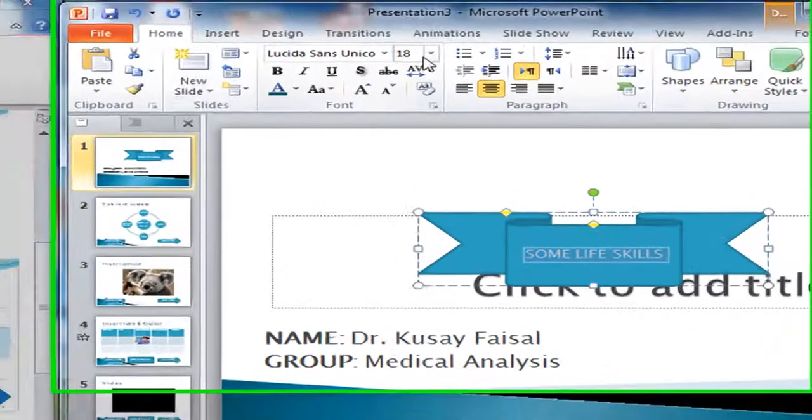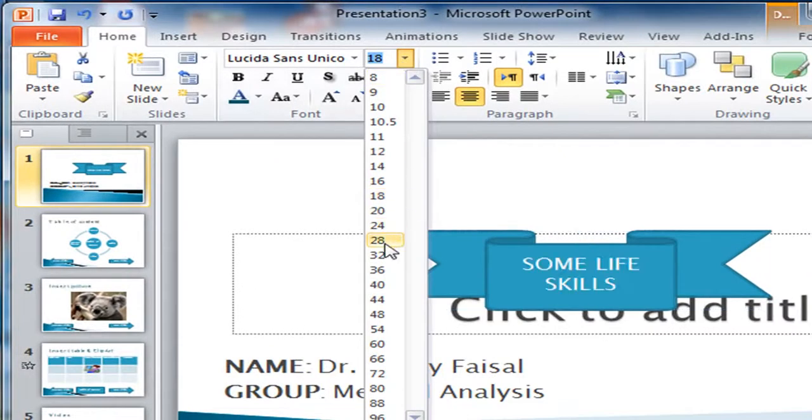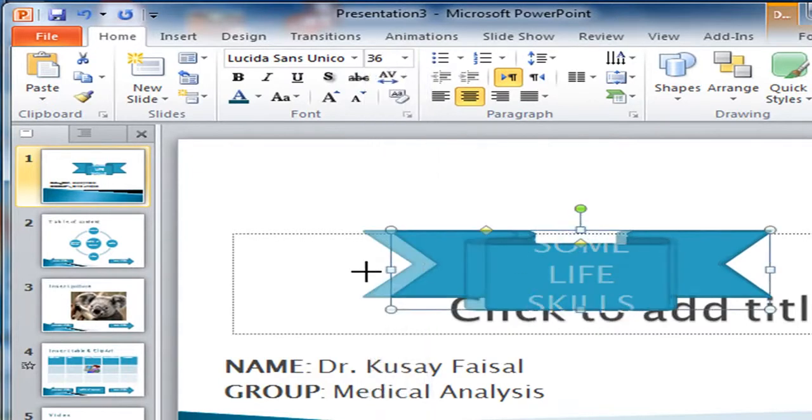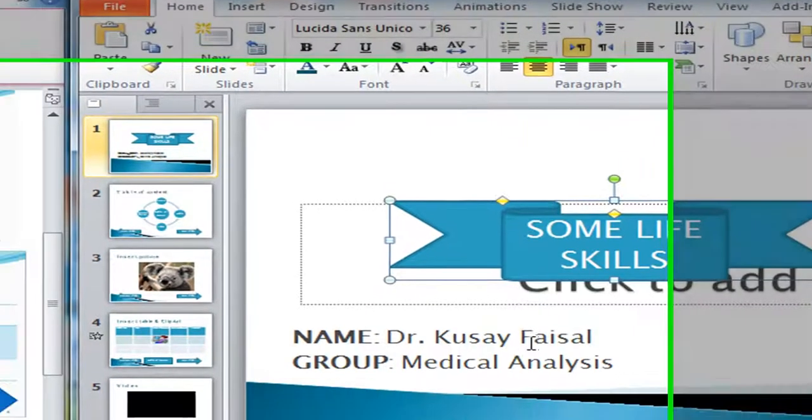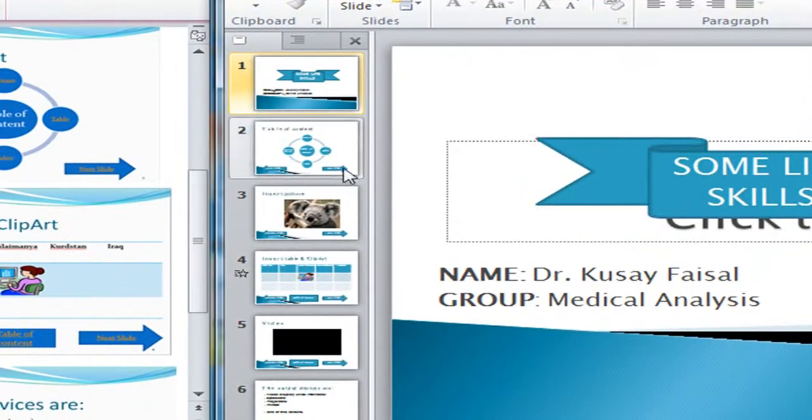How do you do it? Just go to the top and make it. For example, I'm going to make the size, let me say 36, and I'm just going to drag this one. So some life skills. It could be arranged something like this. If you want a different arrangement, it's up to you.